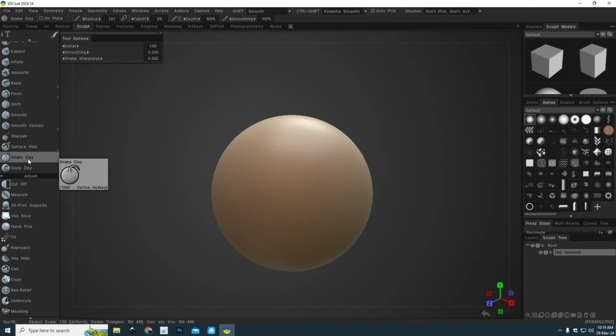Now, if we click on this, you'll see that we have some options here. We can change the detail, we can change smoothing, and we can change the sharpness. So let's have a look at each one, right? Let's set the detail quite low. We're gonna increase our brush size a little bit so we can see what's going on, something like this. We'll give it some strength. And let's just click and pull and see what happens, right?